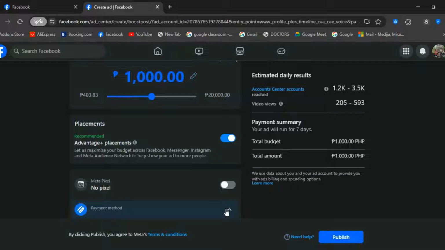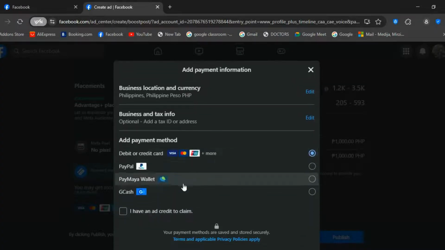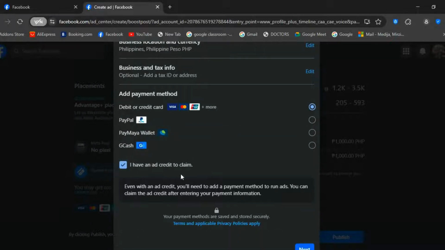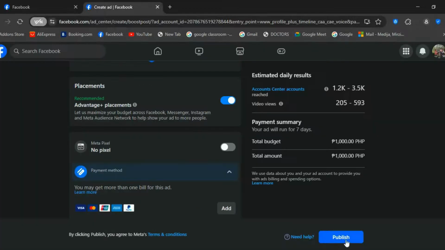Then the important one, the payment method, you need to set this one. Card details. Then just click I have an ad credit claim. Next, input your card details here, then save, and then publish.